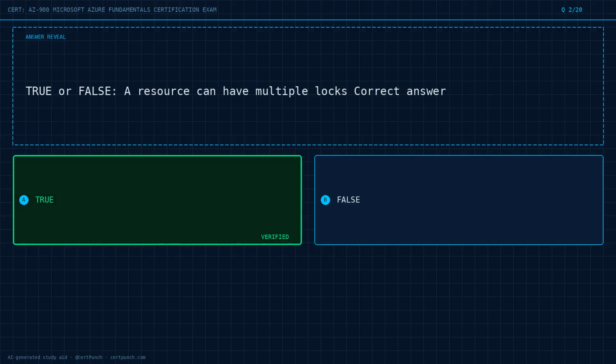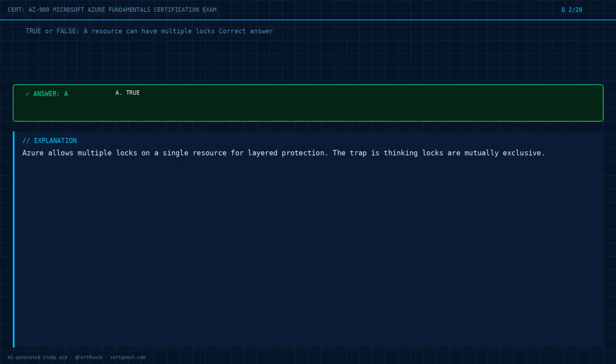The answer is option A. Exam logic. Azure allows multiple locks on a single resource for layered protection. The trap is thinking locks are mutually exclusive.